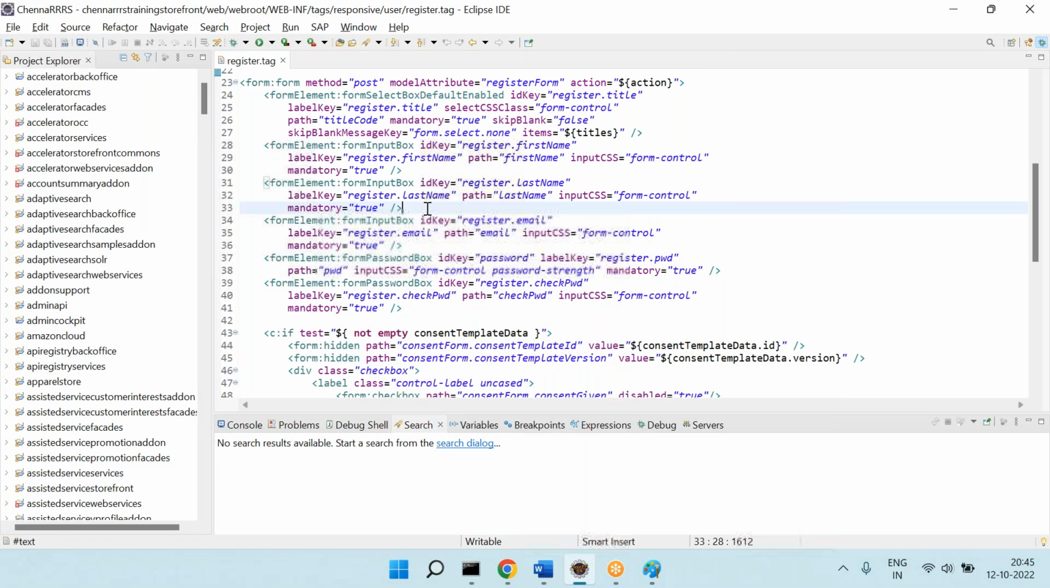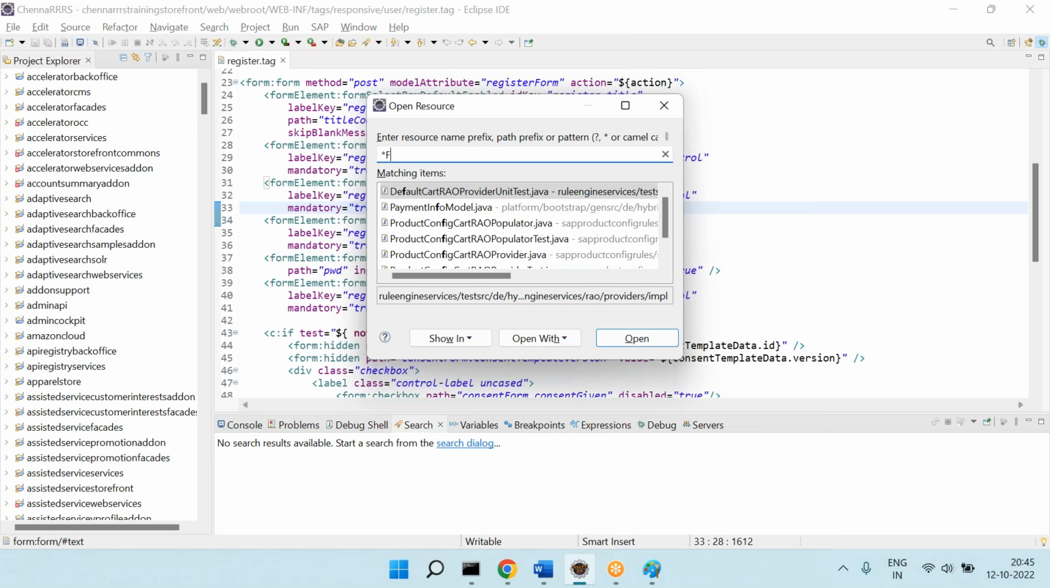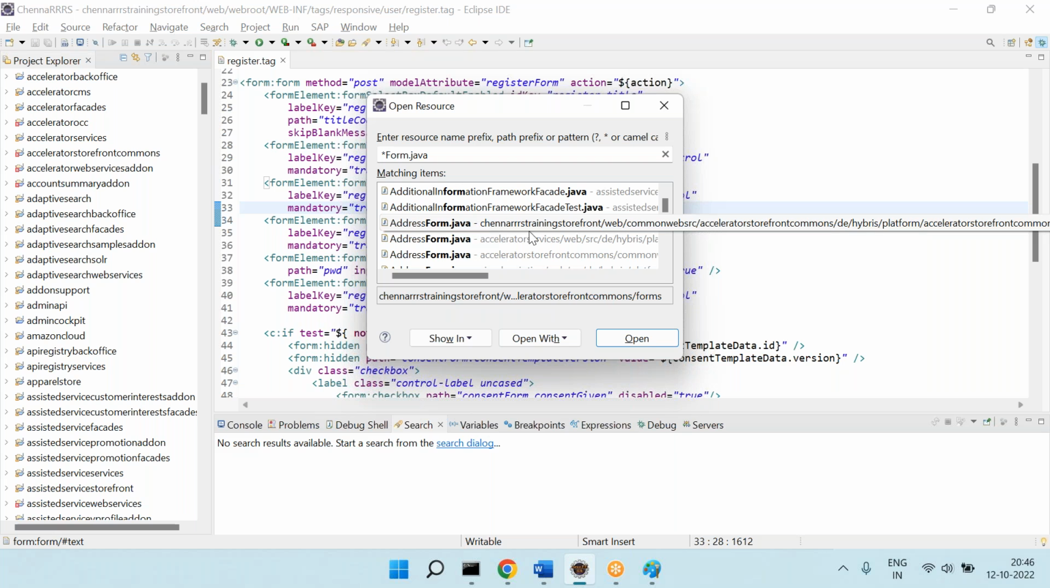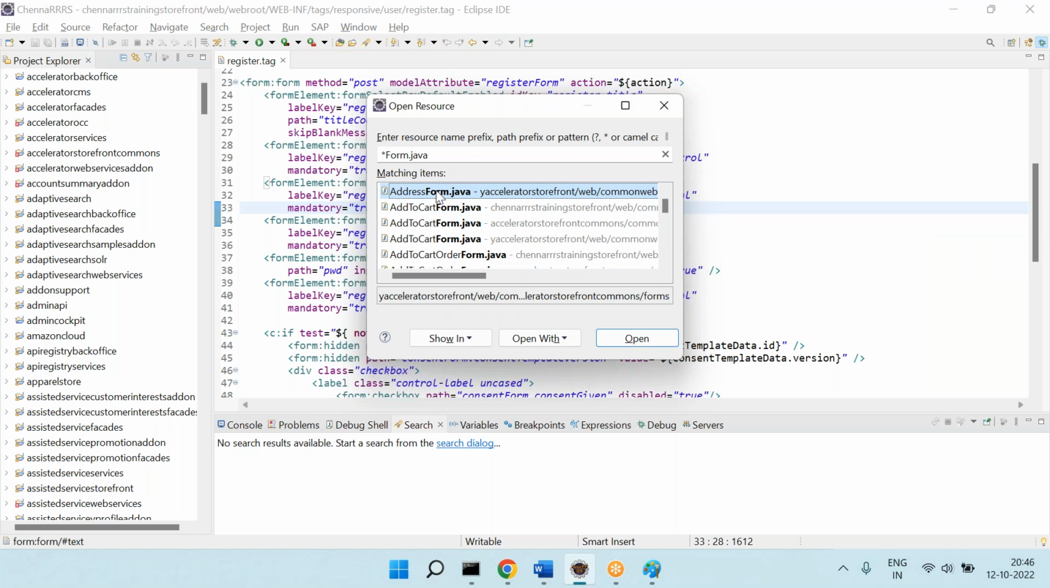If you want to see, you can just go here, Control Shift R, star form dot Java. So you can see for register purpose, you have register form. You can check what else we have. For address purpose, address form. So that means whatever address you entered here will be captured into this. What else we have here? You can see for a cart, cart address form. Add to cart means that's where you are entering the cart information, all those things, right? Increase quantity, decrease quantity, and so on, so like this, form objects are given.